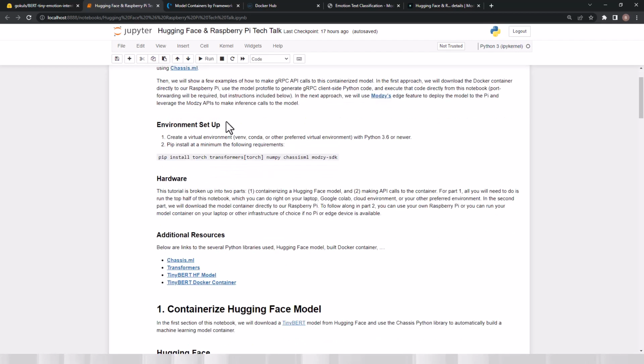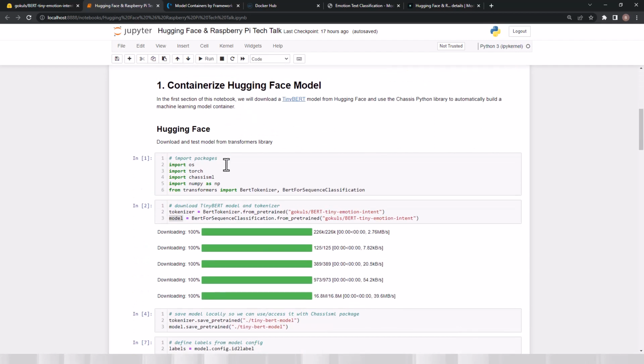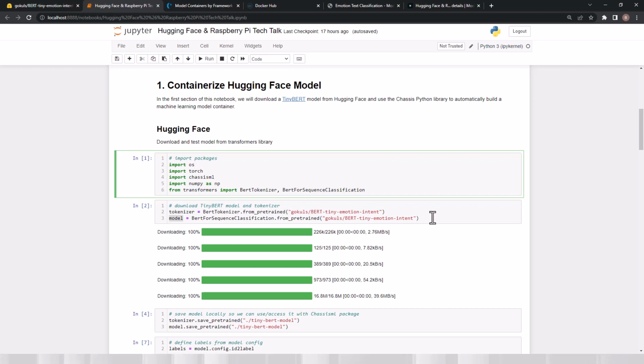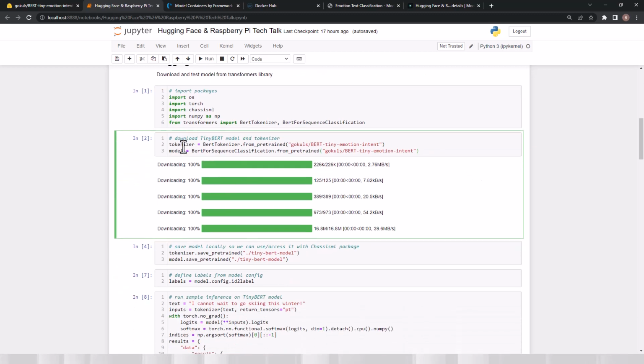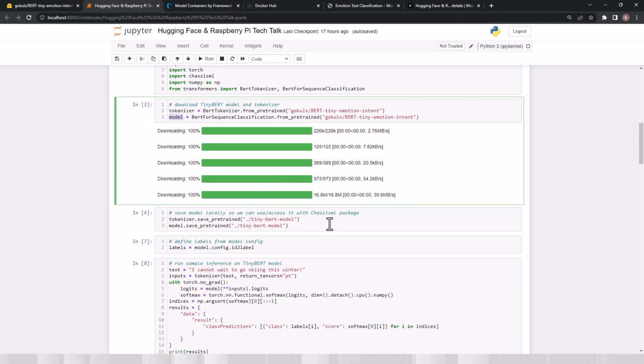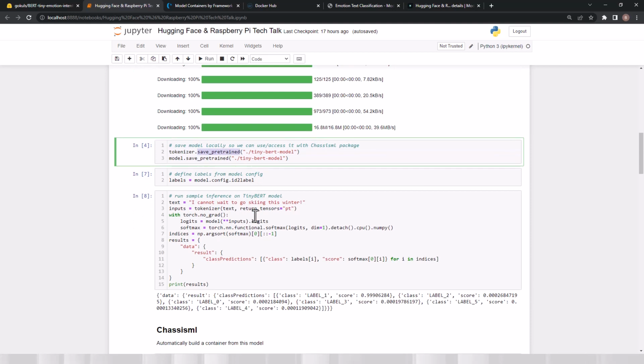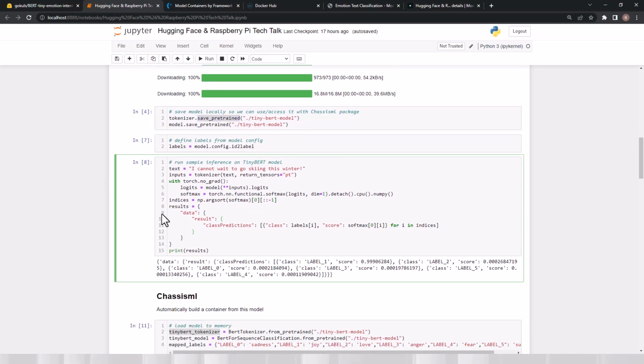So in this notebook, some instructions up front. What I'll then do is import the packages I'm going to need. Basically, what I've done is modify that code directly from Hugging Face to download our model. So what we see here is we download both the tokenizer and the model itself locally. And then we can save that using the save_pretrained function from the Transformers library. And then just using some of the Transformers code here, we can run the model and see what the output looks like.